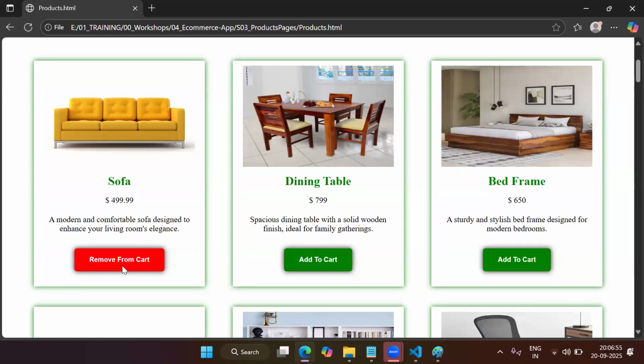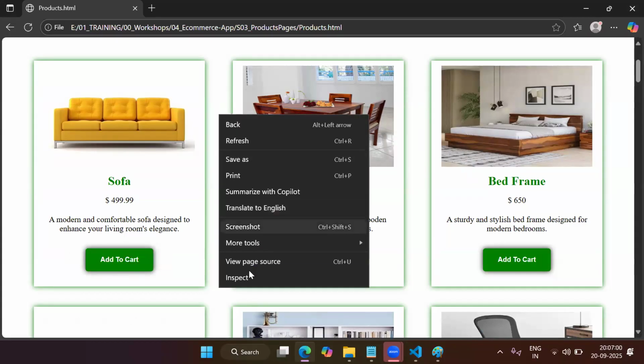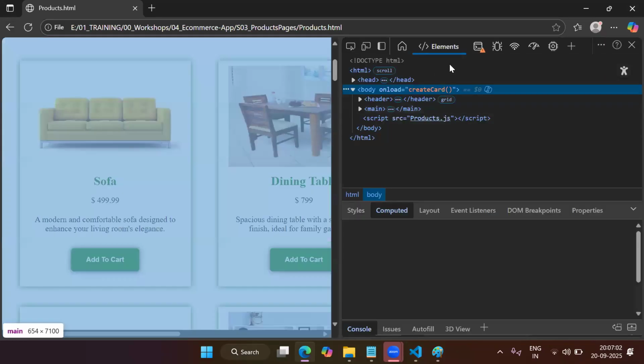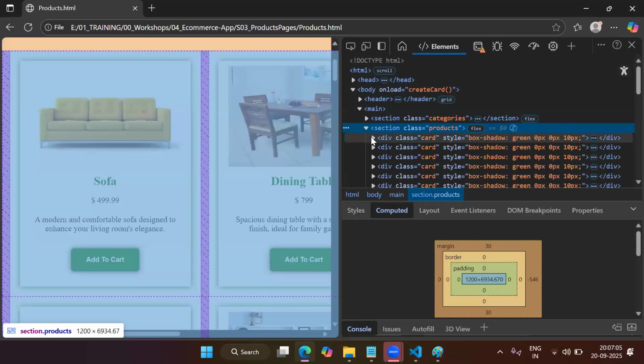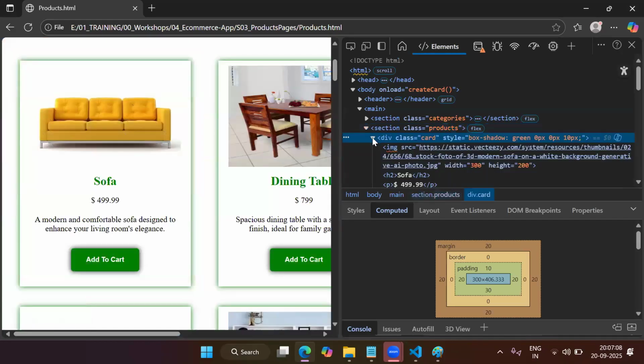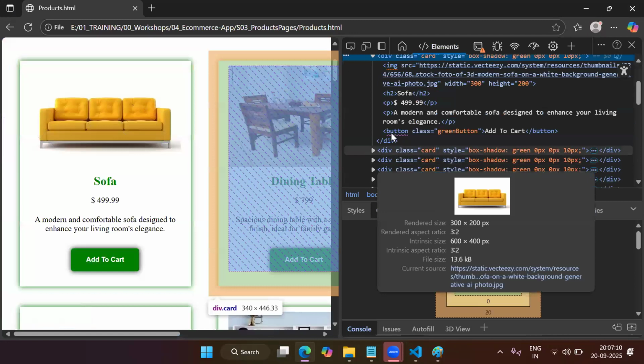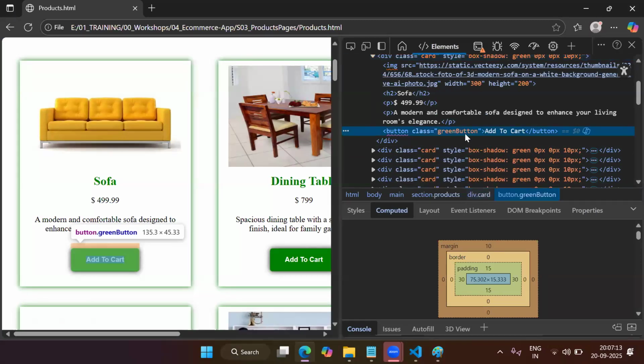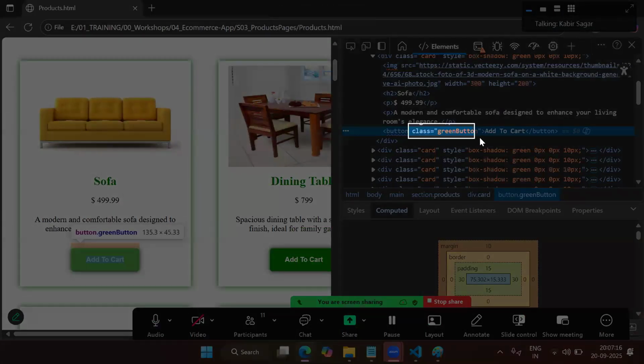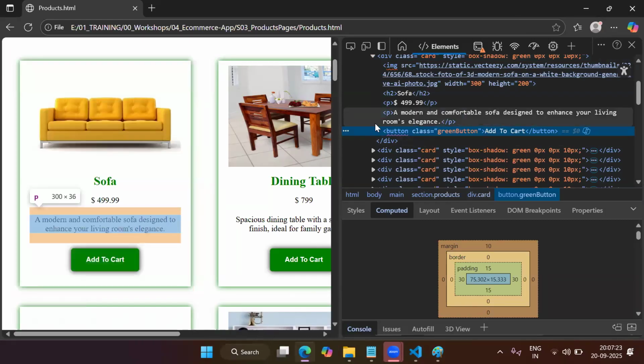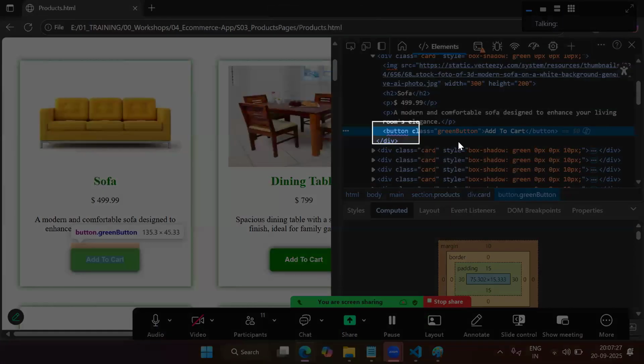Now click on this, remove from cart, add to cart. So let's see, inspect and let's check. I will go to the section and here on the first product, I will just check my button. See, on my button, a class called green button is added. Here if you see, on my button, class green button is added.